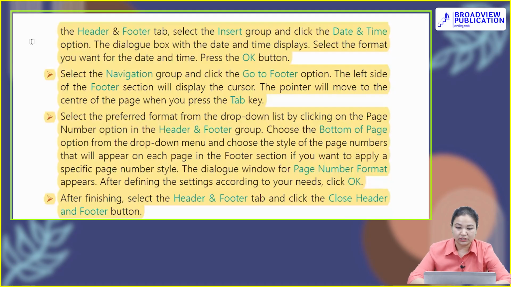So in the Header and Footer tab, you have to just select the Insert group and click on Date and Time. You have to mention the date and the time. You can also change the font of the date and time, and you can navigate the group and just click on the Go to Footer option. It will show you the left side of the footer section and you can just type whatever you want to show as a footer.